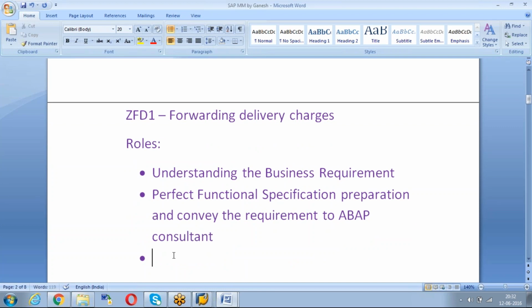You have to prepare a perfect functional specification where you write the requirement of the development, and what the table and field logic is and all. You have to give those details. And also you have to explain to the ABAP consultant, this is the business requirement, these are the critical areas which are important in this development, all those things you have to convey.